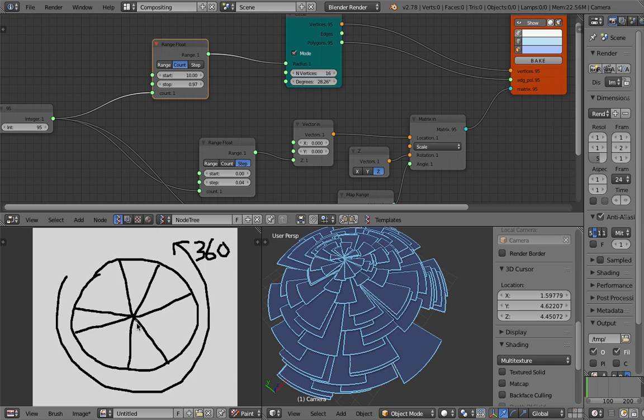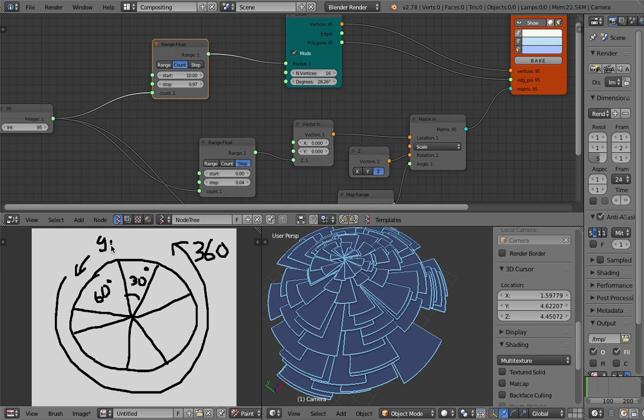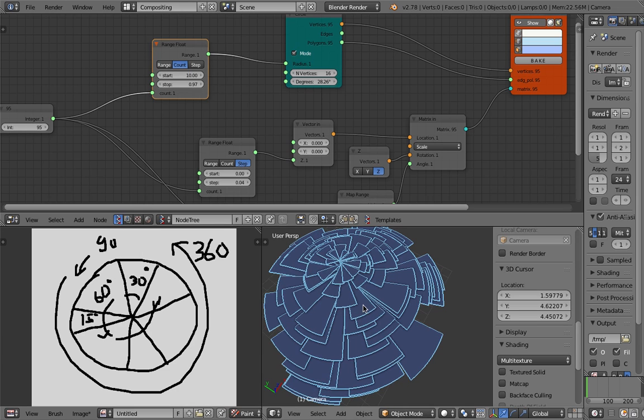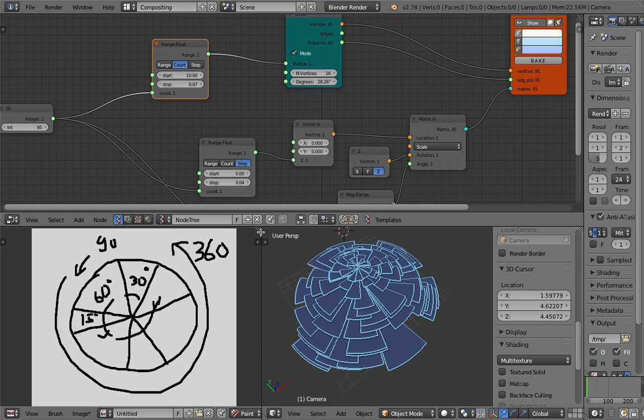What I mean is I want to create a setup where I can start with a 30 degree pie, and the next pie should be rotated 30 degrees, and maybe this one is 60 degrees, and the next one should be rotated 90 degrees, and then this one maybe 15 degrees, continuously rotating like that. Yeah, so how are we going to do that?